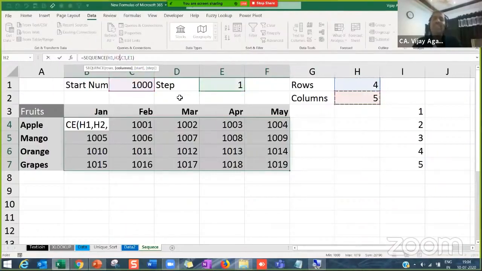And here, because this is only a single cell formula, there is no need to put the dollar also. There is no need to make that dynamic or absolute, because we are putting the formula in a single cell only. That automatically it is taking care of. So that is taking care.